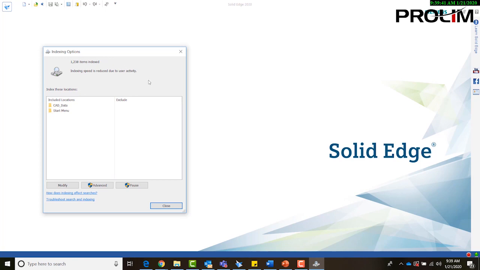Okay. So users need to index the files in their vault in order to extract the content from the files and build an indexing catalog to make searching easy and efficient. So you can index several files at once, and when the indexing is done, the tool will change from index speed is reduced due to user activity to indexing complete. And then we can just close it out when it's done.